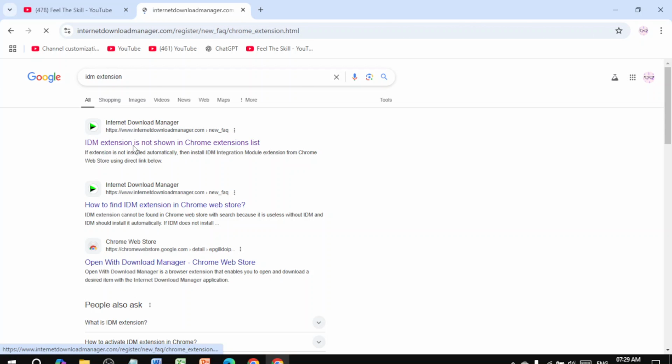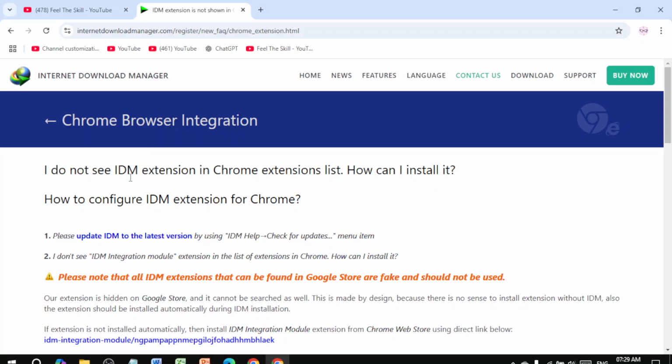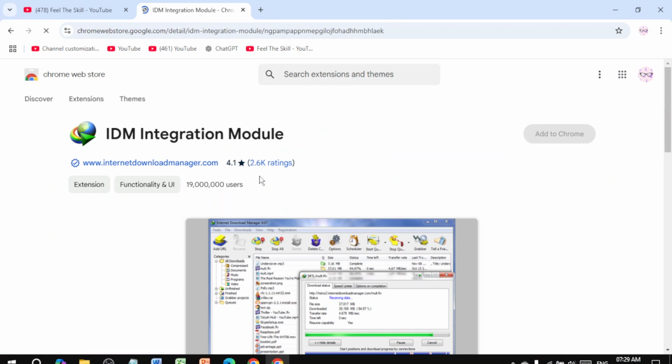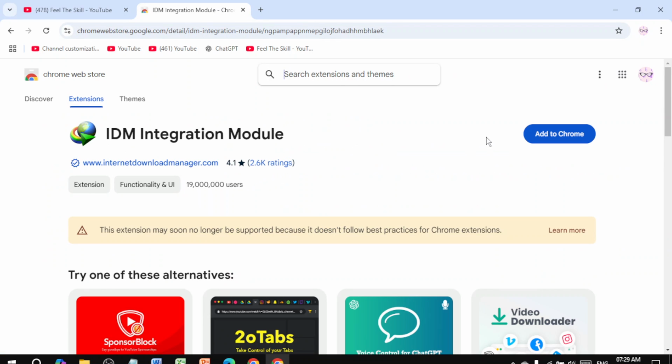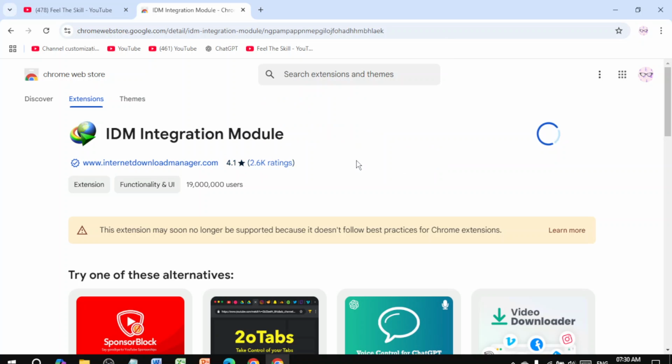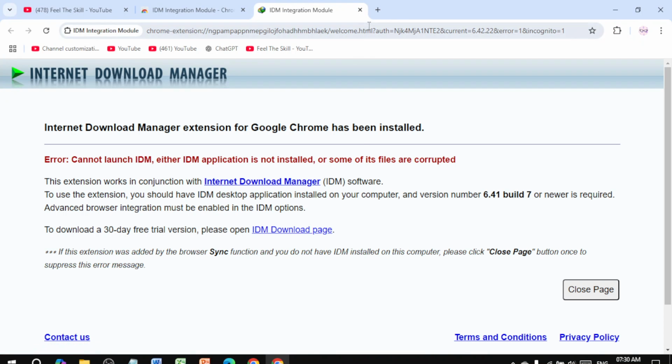So I click here, and if you go down you can see the link is this Chrome Web Store. Click on it and the IDM integration module opens. Click on Add to Chrome and click on Add extension. You can see the number of users who have added this module.